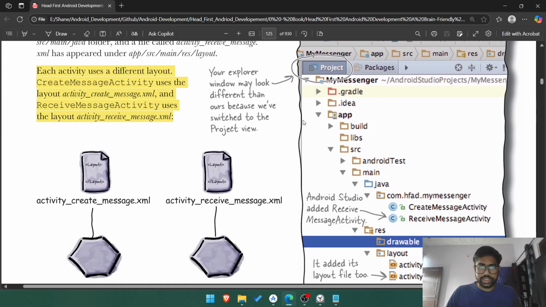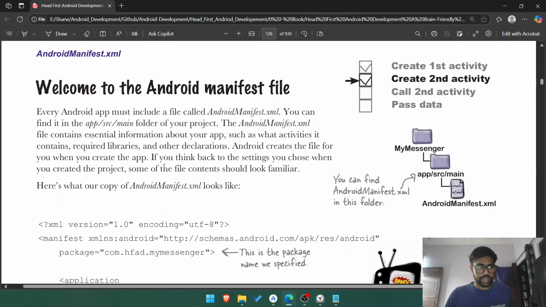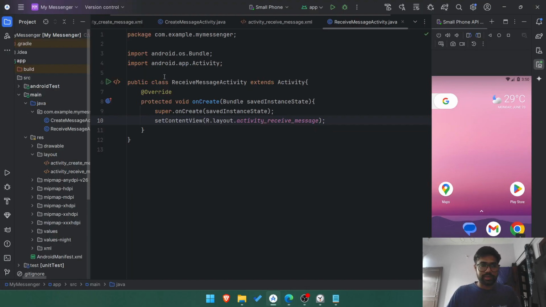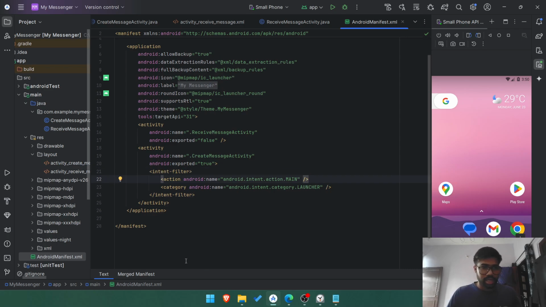Explore it yourself. Behind the scenes, Android Studio also made a configuration change to the app in a file called AndroidManifest. Let's take a closer look. Okay, the Android manifest file. So here's our activity, CreateMessageActivity, exported true, exported false.